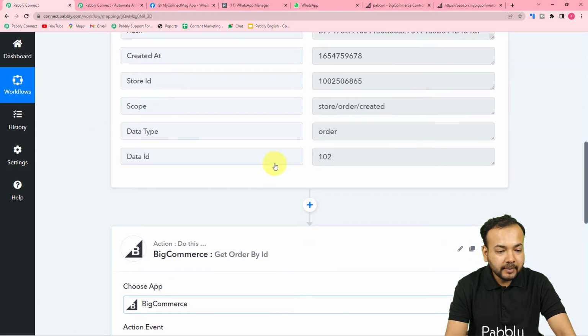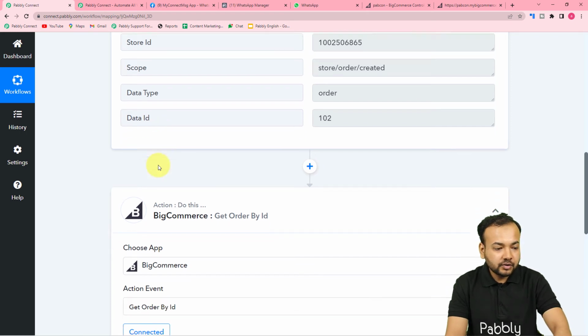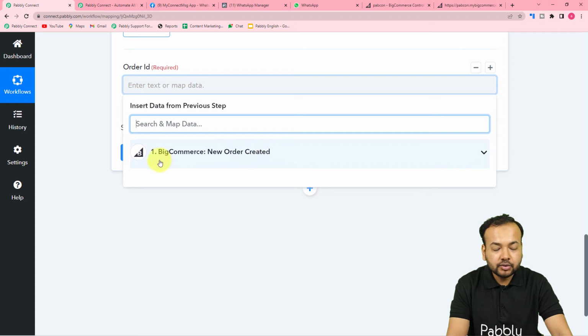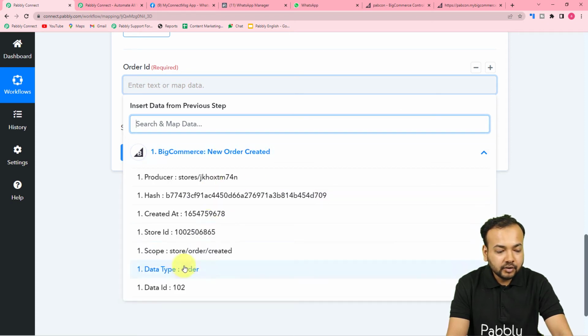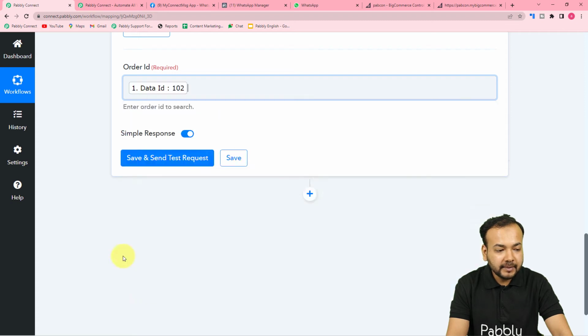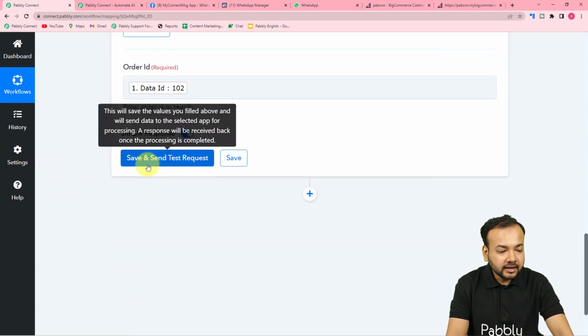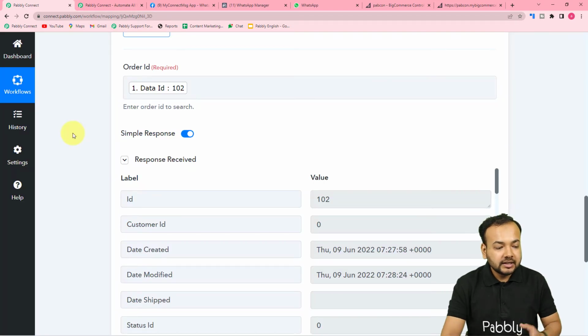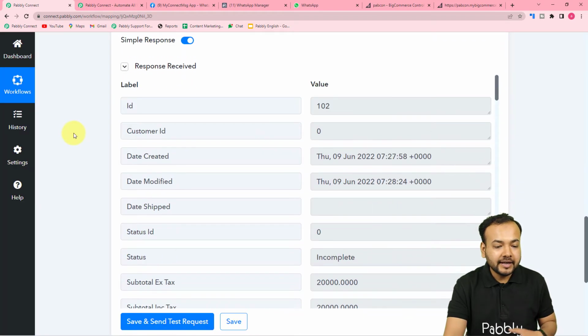So here I'm going to map this data ID, guys, that we have received. All right, so to map it here, just click here on this order ID field, and it will show you the BigCommerce step in the drop down, and when you click on it, it will show you all the data here only. From here, map this ID, and then click on save and send test request, and in the response you will see the details of the order like this.